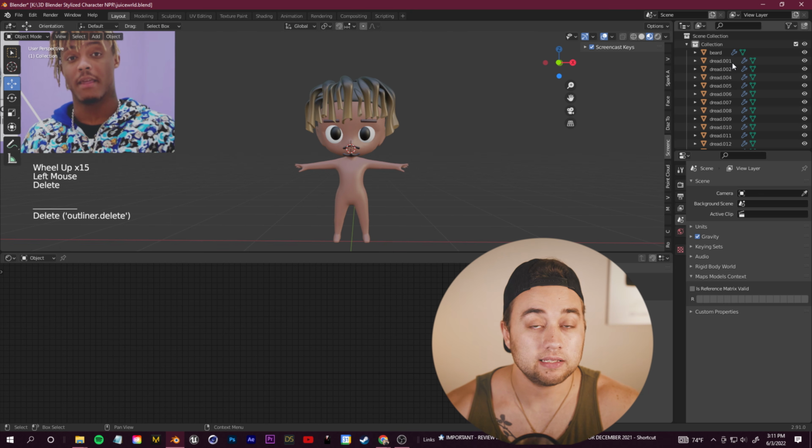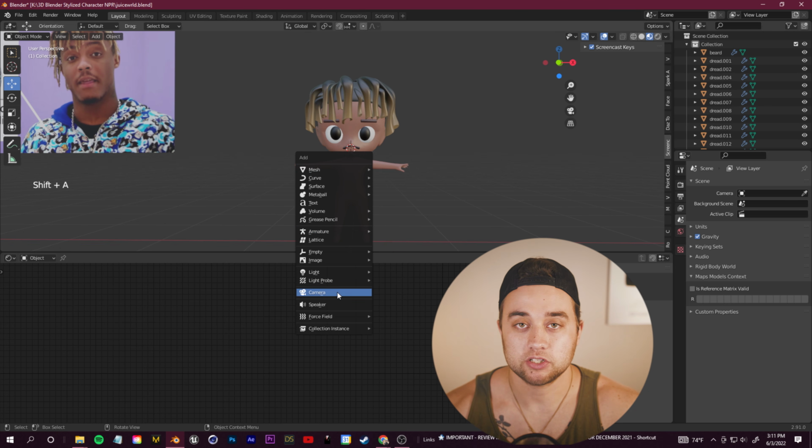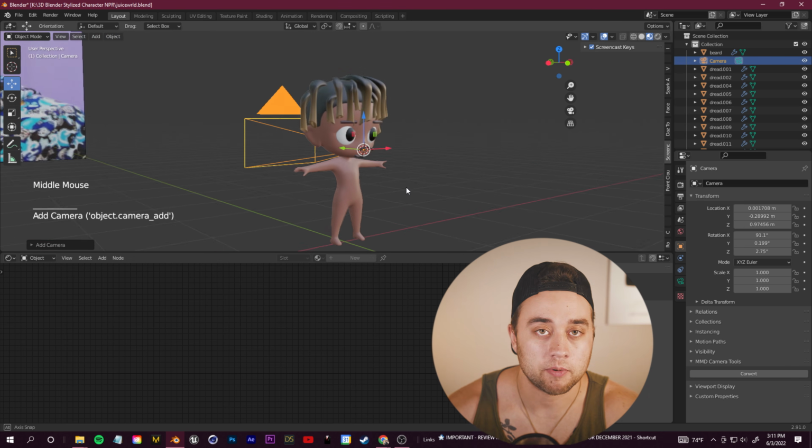Either way, let's go ahead and create our camera and position it. So I'm gonna delete the default camera, and I'm gonna click Shift A and just add in a new one. Then what I'm gonna do is just go into camera view by clicking the little camera button.